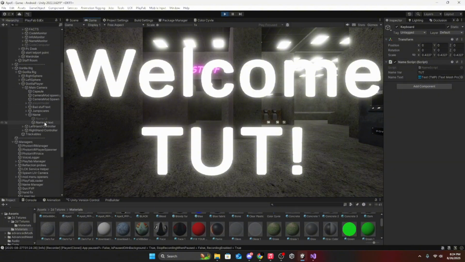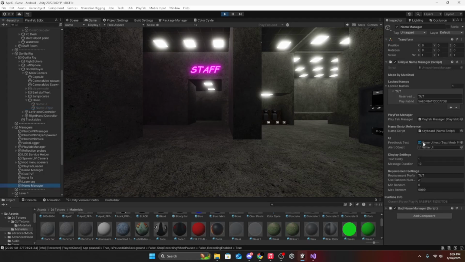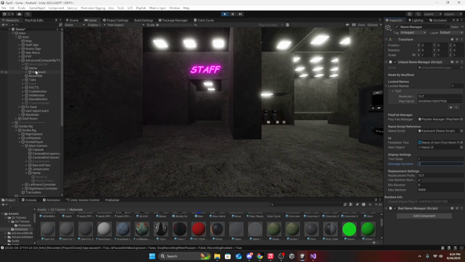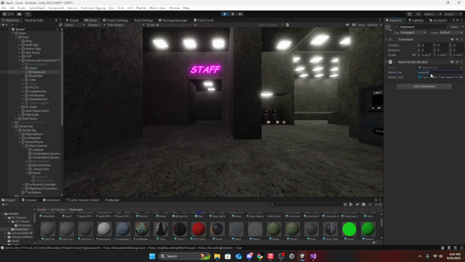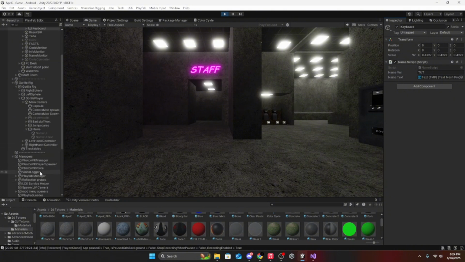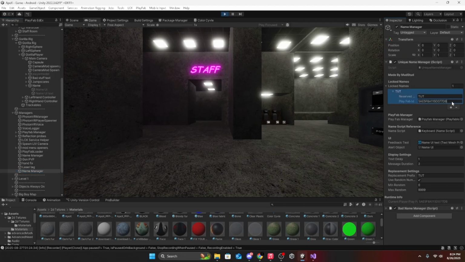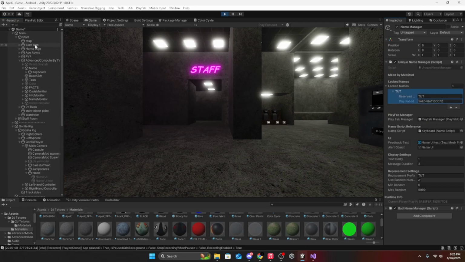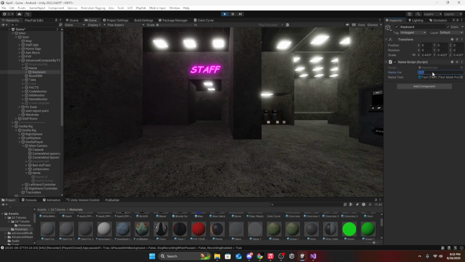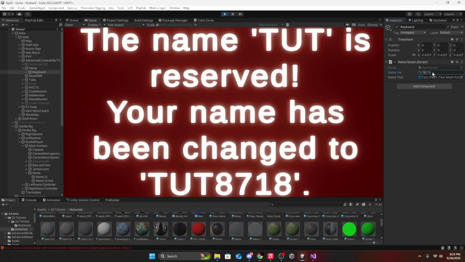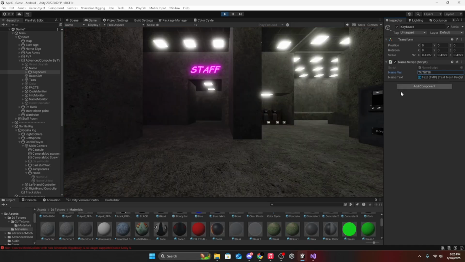So currently I have the duration set to 10. If we put this to like 2, do this again, keyboard, we put the name to tut, enter. It's going to stay up for 2 seconds. Now, let's see, if I change this, I'm going to move to that. I go to the keyboard, put the name to tut. It's going to give me this, and it's going to change the name.